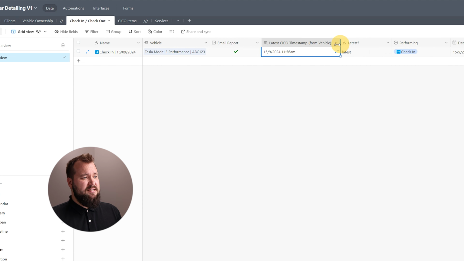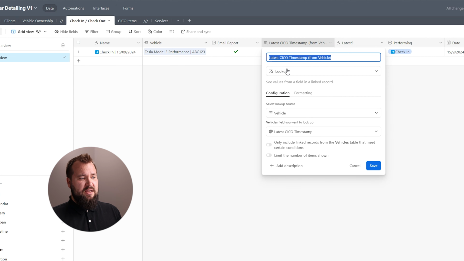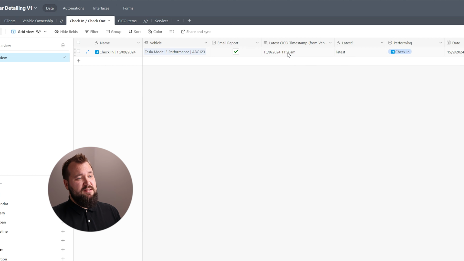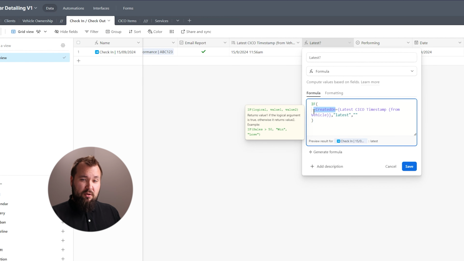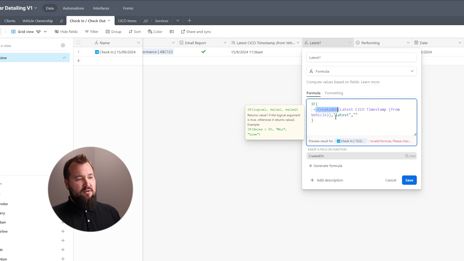Then we have our latest timestamp from vehicle for figuring out what the latest check-in, check-out action was on that vehicle, and we're bringing this in. Then we determine the latest. So in other words, we're comparing the created on field of this particular action to the latest action of that vehicle. If that's true, then we print latest, otherwise it's nothing.